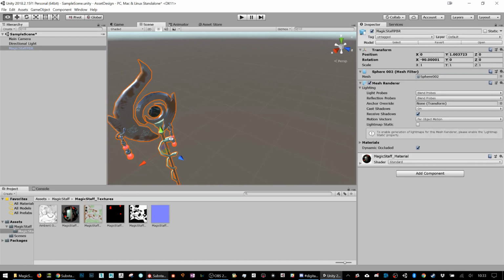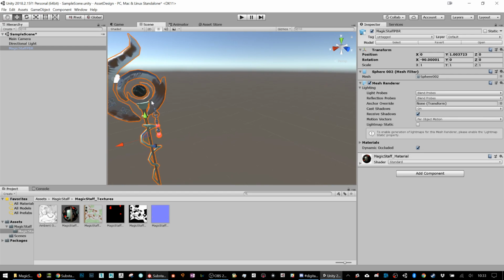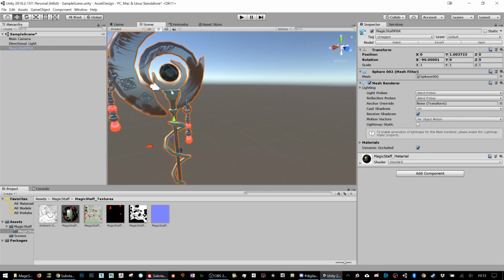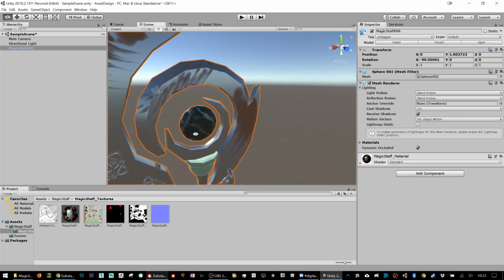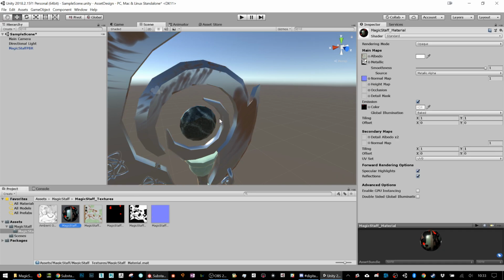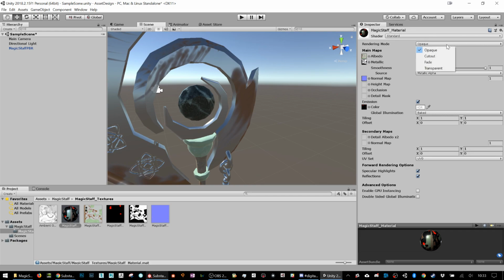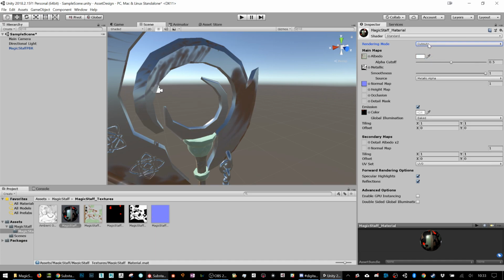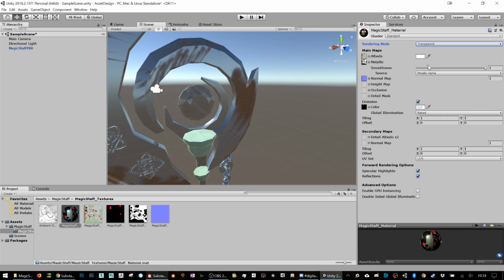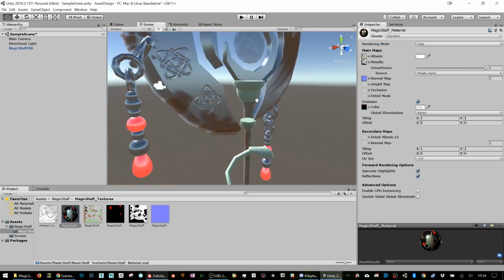And then the opacity doesn't work. Remember why? This bit's supposed to be transparent. Anyone remember why it's not working? Standard shader, so I need to change it from opaque to one of the transparencies. Fade is too much. Cutout. Or transparent. Wait, why is fade not working? That's annoying.